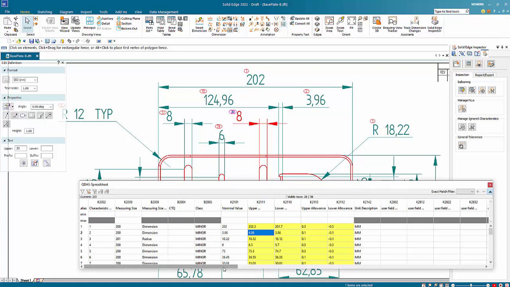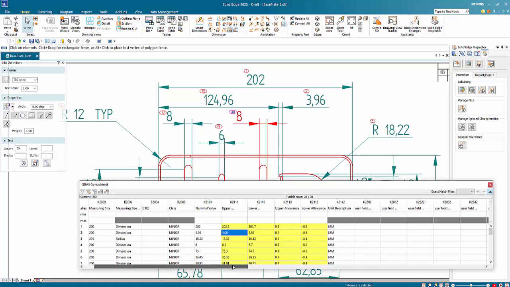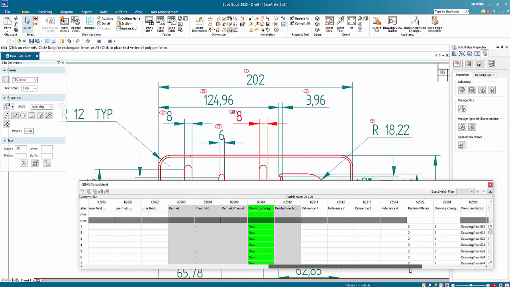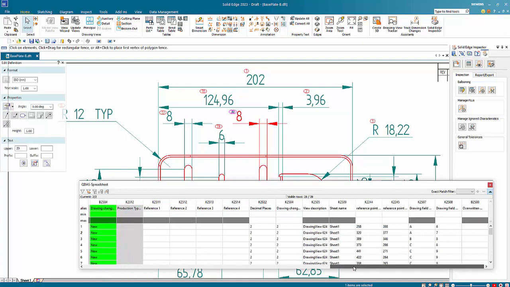So there are a number of other columns in here. You'll notice that there is a column to show whether the dimension has changed, and as we've just instigated this, everything will be set to new. There is also an option in here which shows you effectively a grid position on the screen.